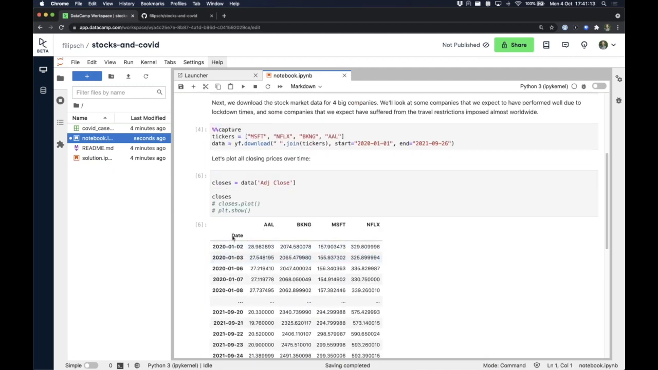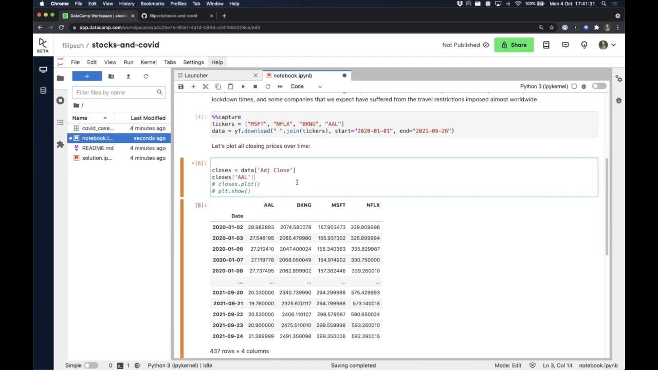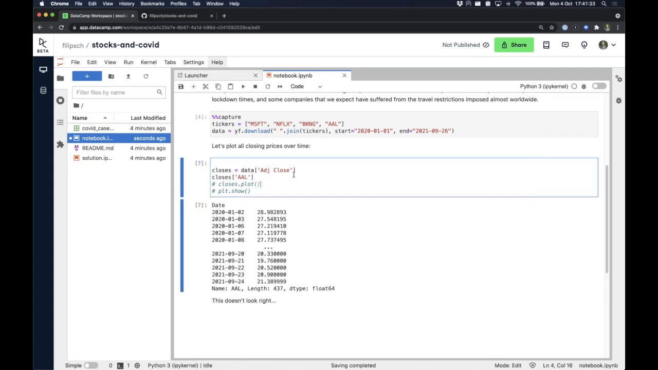So what do we see? We see a pandas data frame with the index, the date, and then we have the four ticker symbols: AAL, BKNG, MSFT, and NFLX. Suppose we want to normalize the stock for AAL. We can do it like this, and then we select that. But what we should do now is basically do closes AAL minus the minimum.